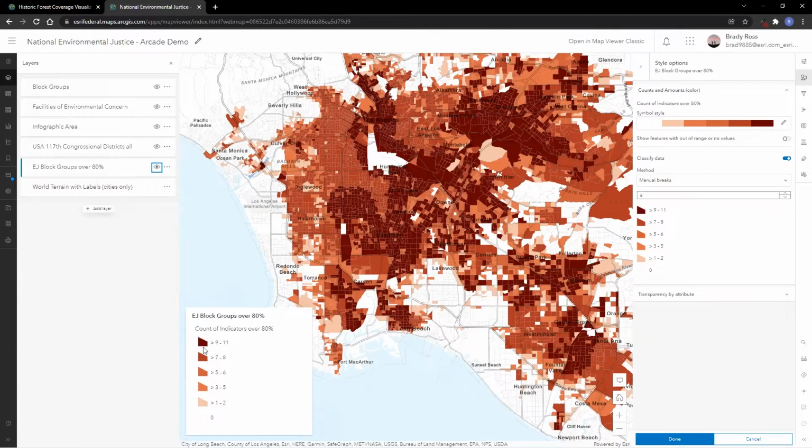These areas of dark red are where 9 to 11 of these variables are at that 80% threshold or higher, whereas areas in this peach color are where only 1 or 2 are. So this gives us a much more thorough understanding of where block groups are being more affected by environmental justice according to these 11 EPA indicators.